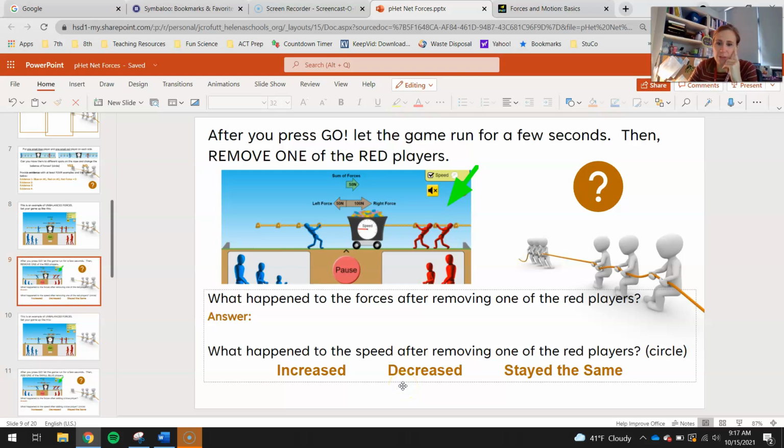What happened to the forces after removing one of the red players? What happens to the speed after removing one of the red players? So you guys will circle either did it increase, decrease, or stay the same. And then again, what happened here?